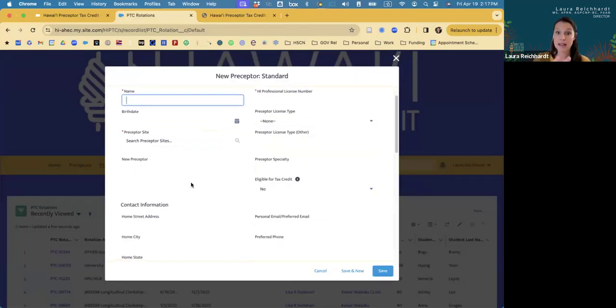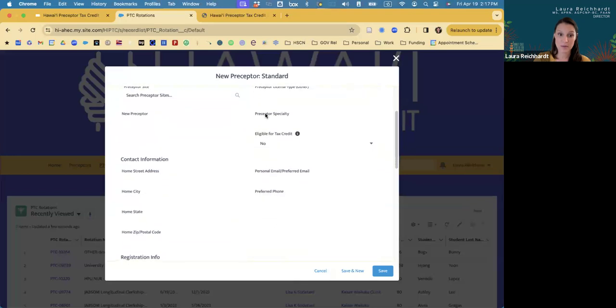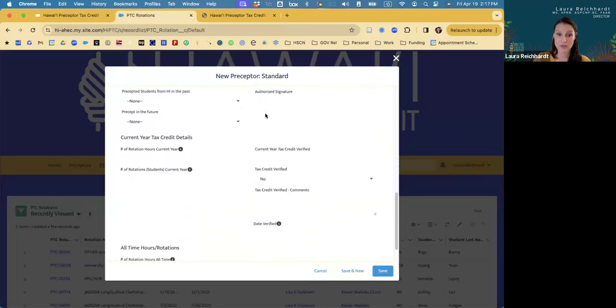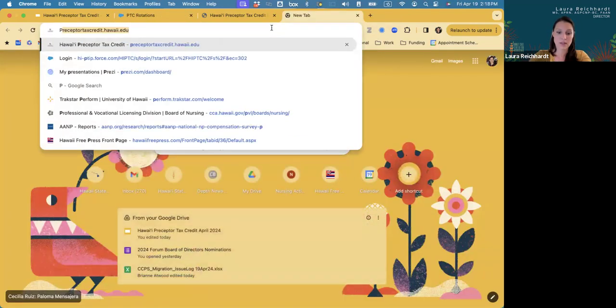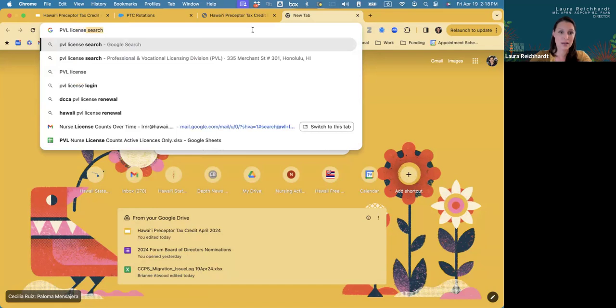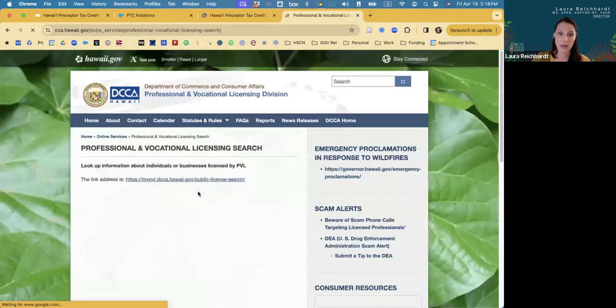You can see that there's far less information that you have to fill out. All you need to know is their name, their preceptor site, and their professional license number. You don't need to know anything else. There's no other red asterisk. So name, preceptor site, and license number. If you don't know their license number, what you search is PVL license search, and that's actually where you find that information. It's professional vocational licensing search. That's how we look up anybody.